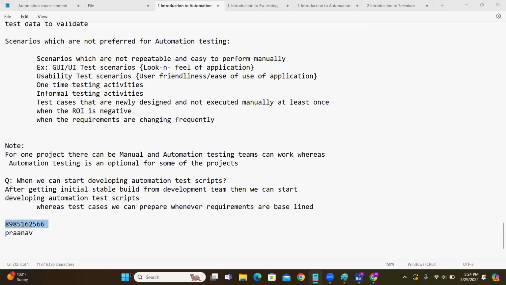AUT means application under test, or system under test. Whichever application we do testing on, that we are going to call AUT.